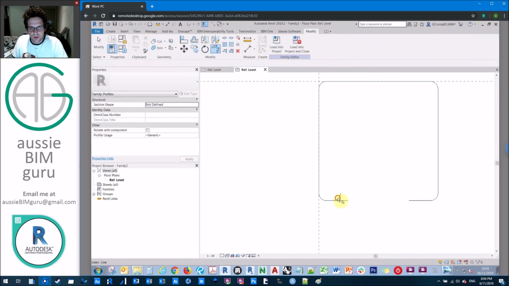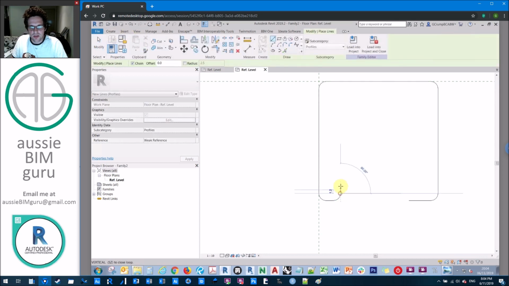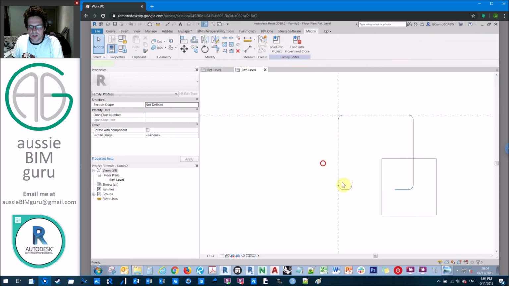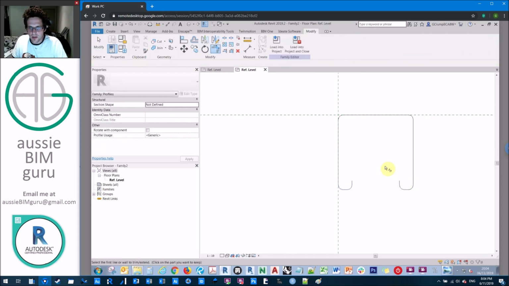Use my trim tool and trim it off like this. So essentially I'm drawing the outside face of the lip at the moment. So we'll go 2.5. And what I might do then is just take these elements, mirror them on the center point of the profile. And that's pretty much good to go.